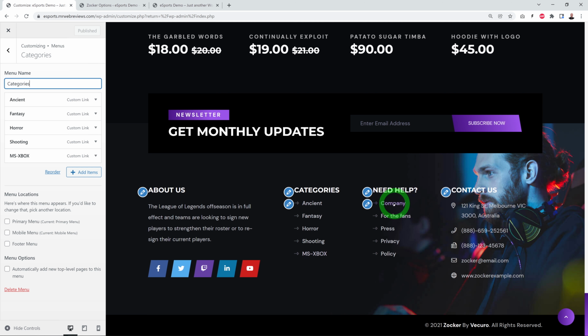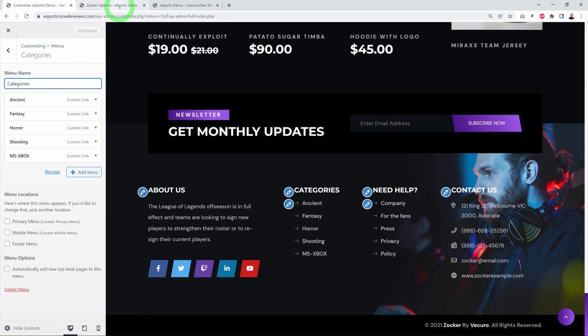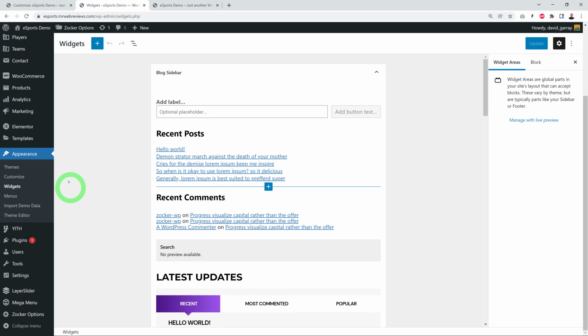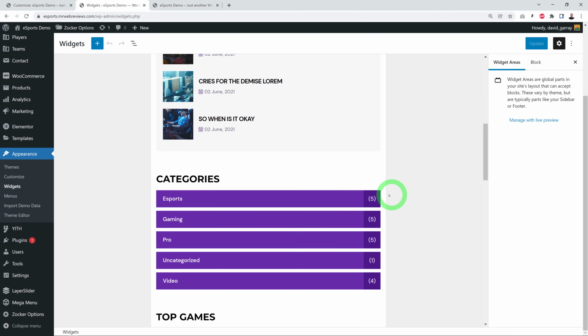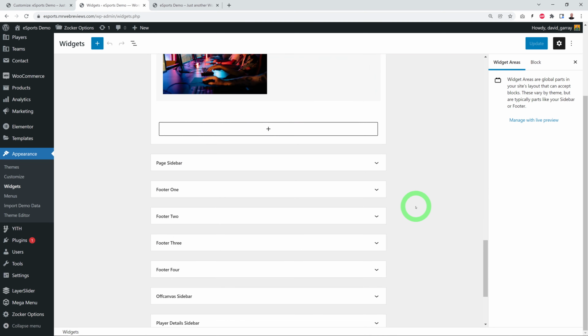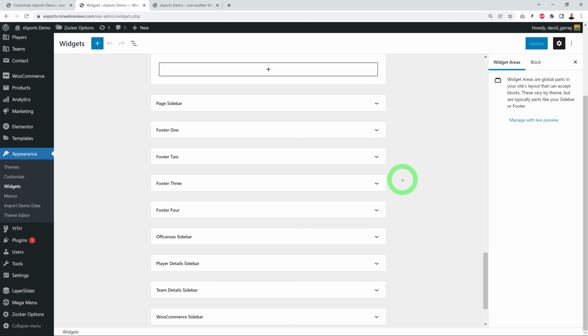So this is a menu. This is a menu as well. So again, where is this located? Very simple. We go back to the widget section. So basically appearance widgets, scroll down the page. And as you can see now, we're going to select footer 2 and footer 3.